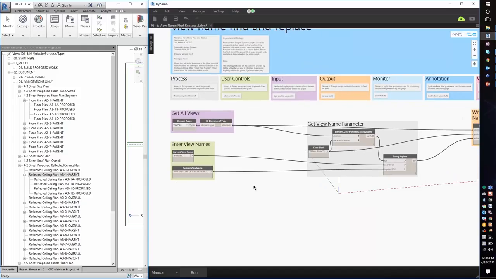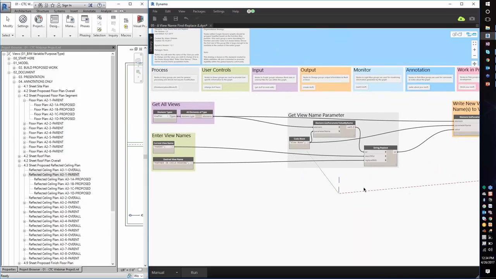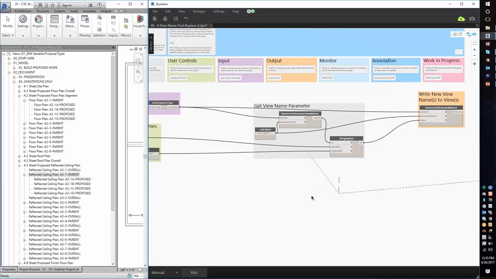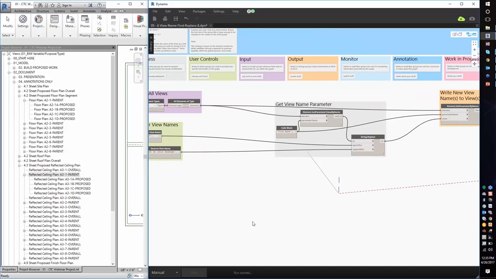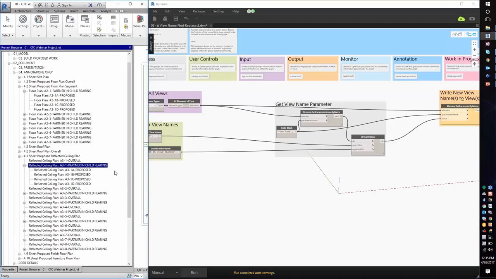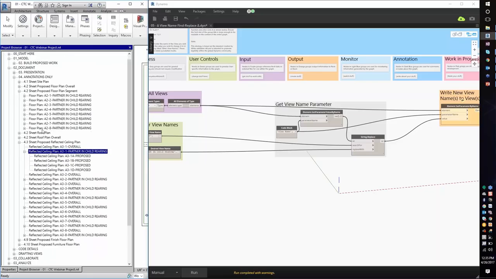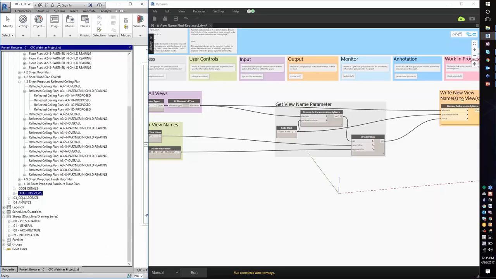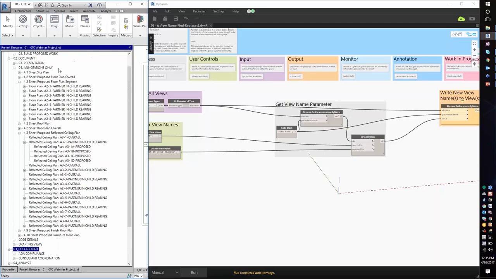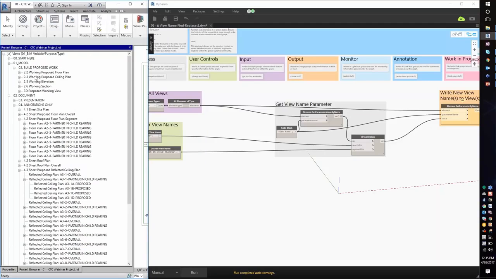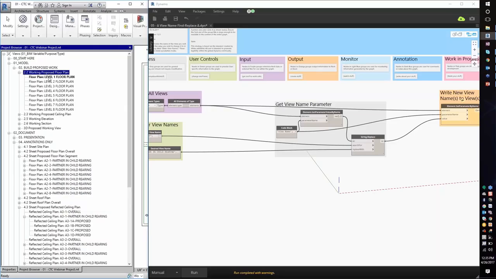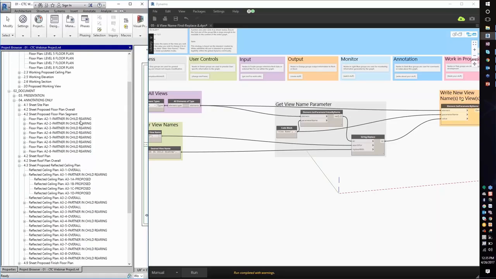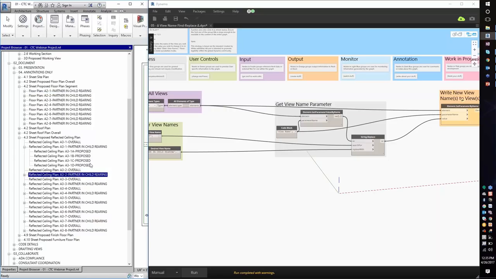So we're going to enter those view names, feed that into the view parameter, and then write that to the parameter itself. So let's hit run. All right, now we have our obnoxious view name, partner in child rearing, throughout. So we can click on a couple more of these through our proposed work. All right, looks like everywhere we had parent, we now have partner in child rearing.